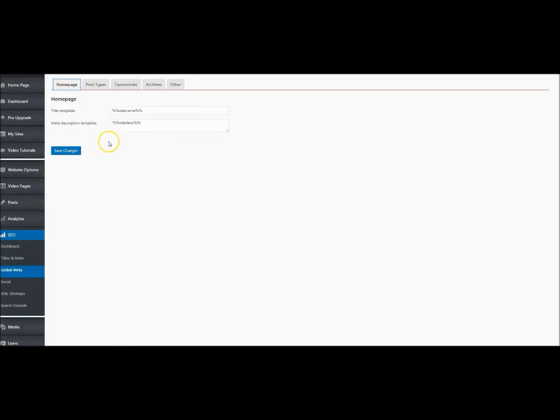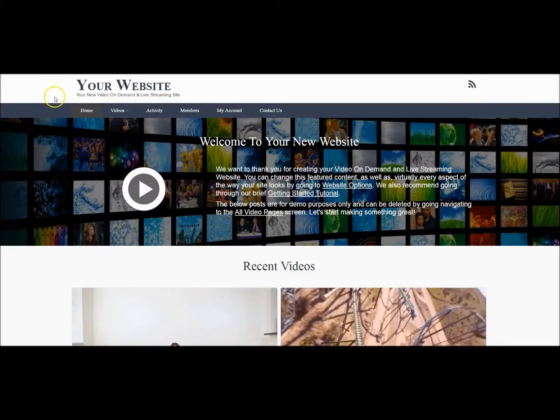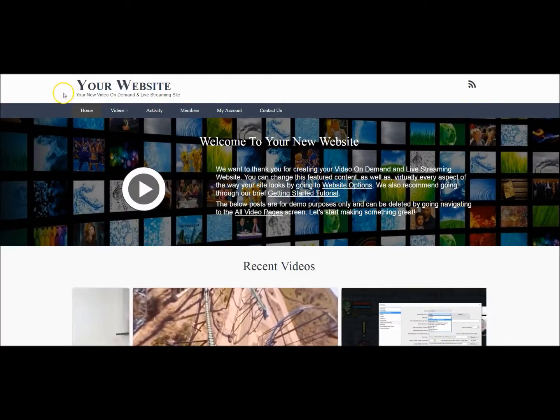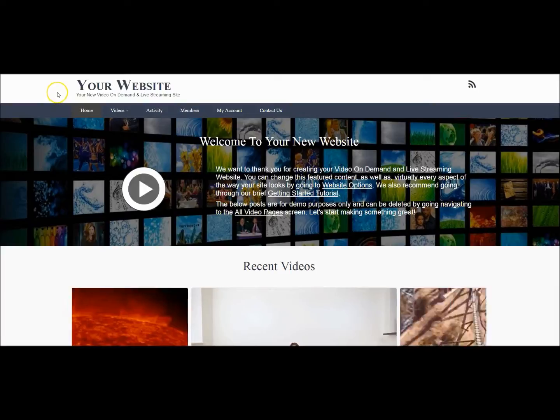If we click on this tab, we see the title and the meta description for our homepage, and this is the one setting that we recommend that you customize for yourself. The reason for that is by default, your title tag is set to the title of your website, and the description is set to the description of your website, which you will see in the header on your home page or any other page of your website.